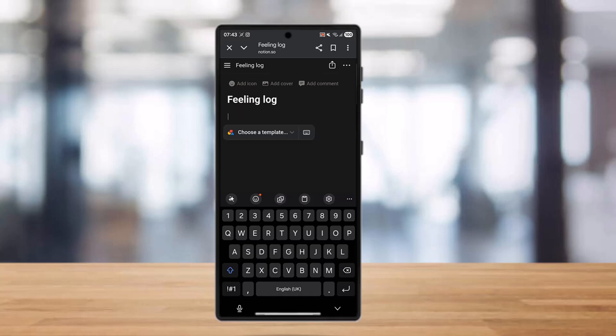You can note and tell about the energy level, and then you can log your feelings in your Notion account.